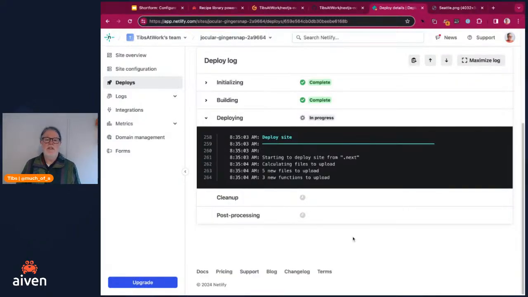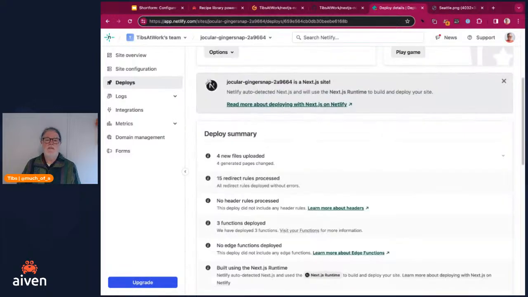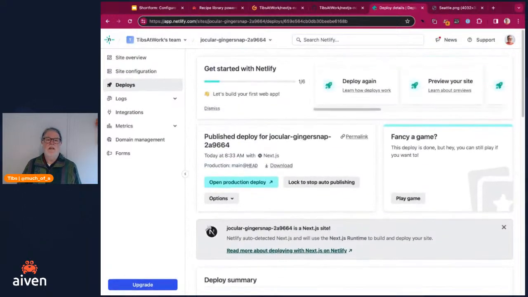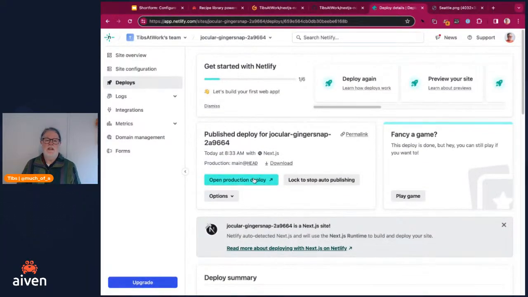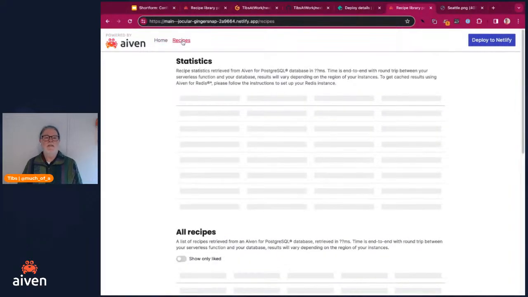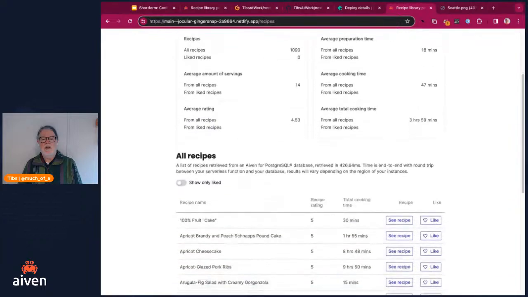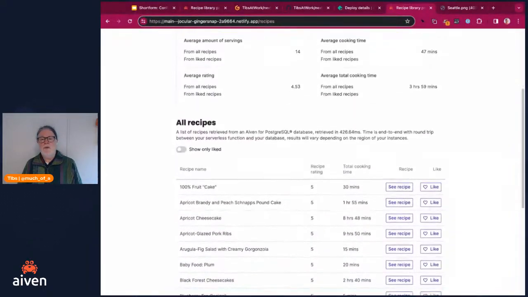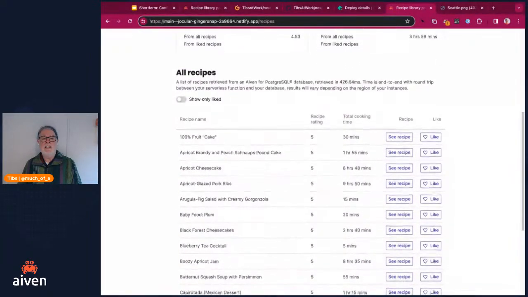So this has now succeeded in building. It's now deploying the site. So now it's deployed the site. I can open it. And here we have our very own copy of the recipes database. If we go here to the actual data, you can see this is a fresh copy of the database. There are no likes yet.